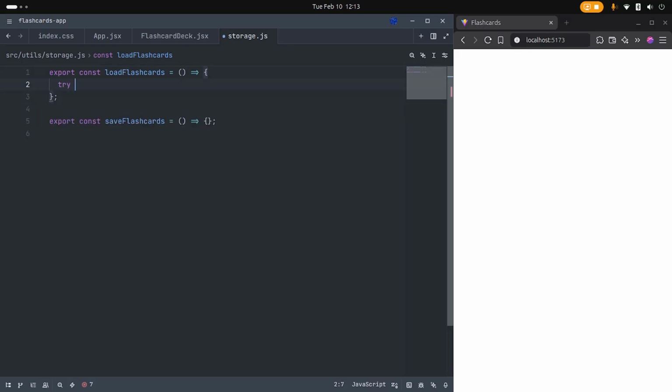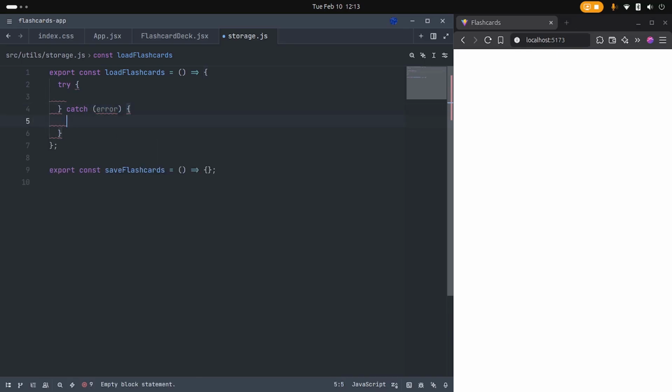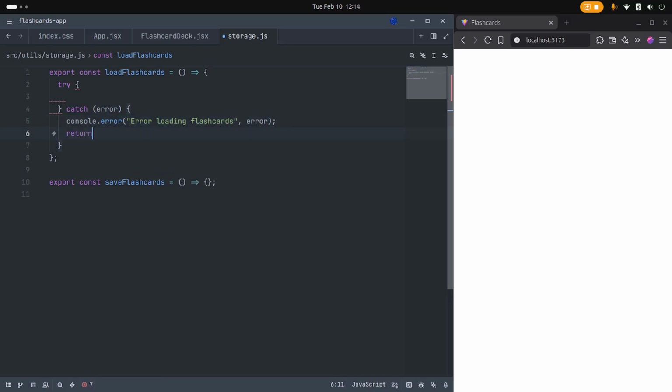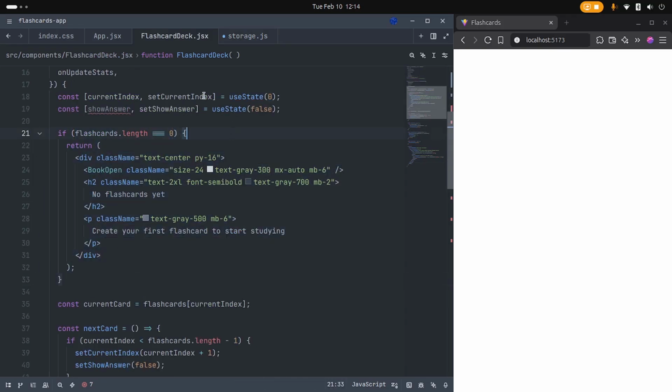We're going to have a try-catch block inside here, and in the catch we're going to pass in the error, open this up, and say console.error, "Error loading flashcards", then pass in the error like so, and then simply return an empty array, so that in case there's an error, we're going to see nothing on the screen, but we're going to see this part right here, meaning the length is equal to 0.